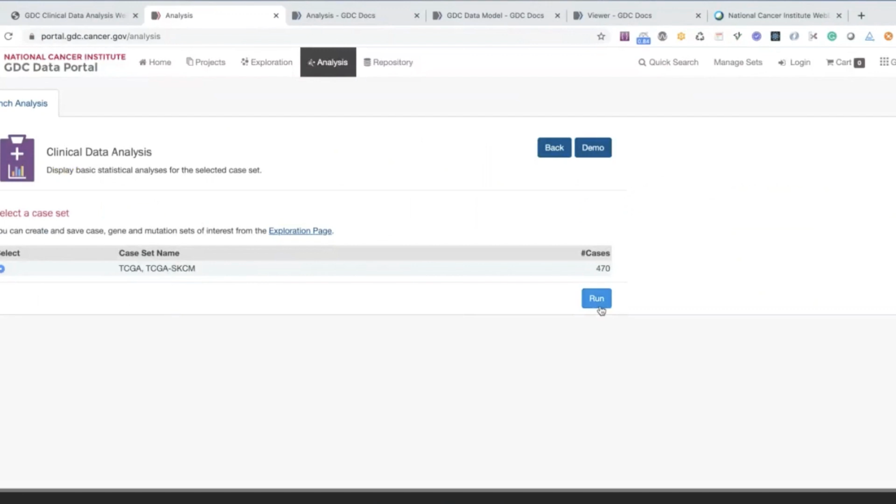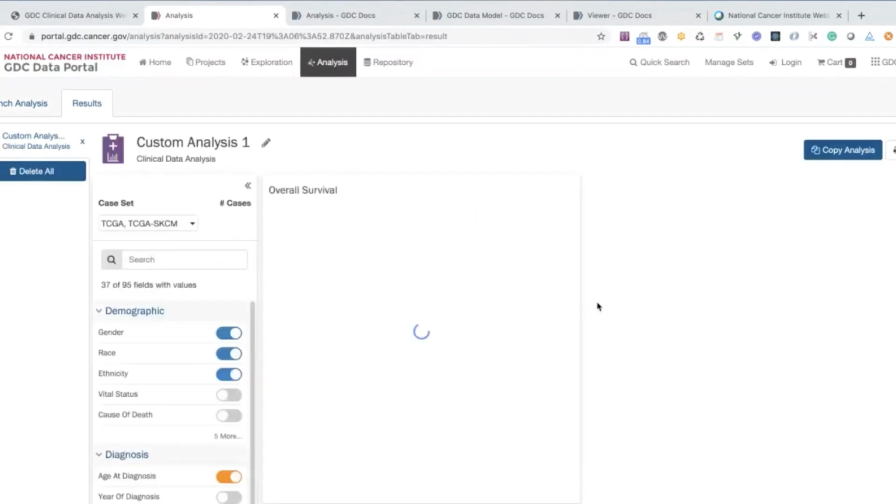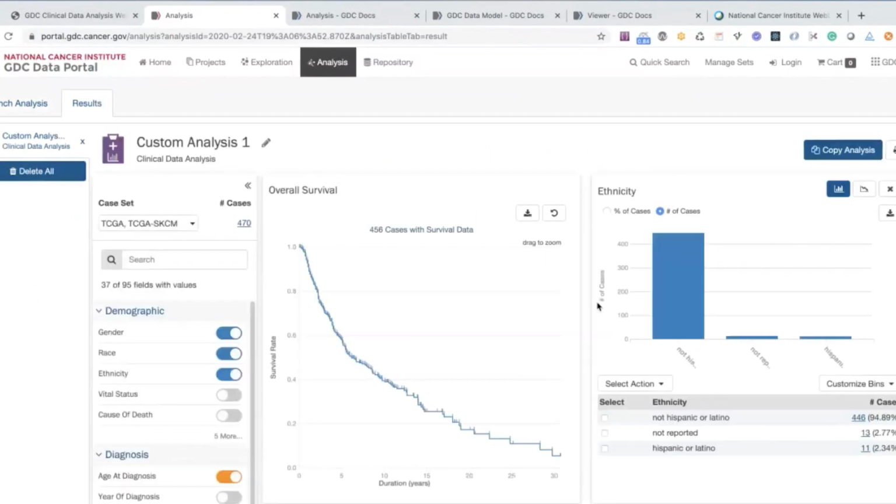I just created my cache, everything, so you have a clean slate to start with. I'm going to run the analysis. And this is the clinical analysis tool dashboard that comes up. It is broken down into all the different analysis that I can run on this side, and demographic, same thing, demographic, which has race, gender, ethnicity, vital status, etc.